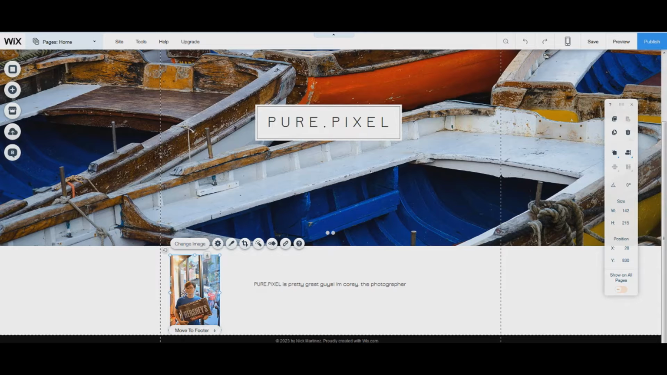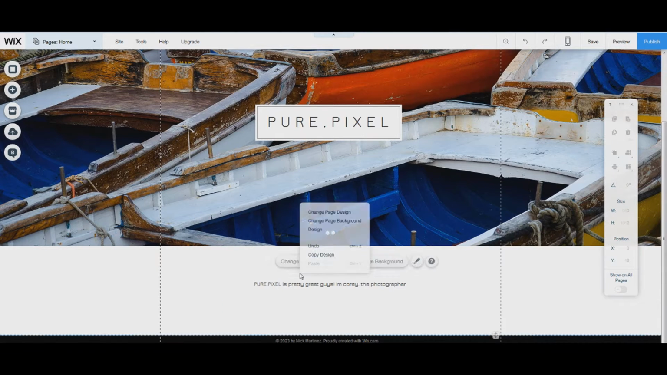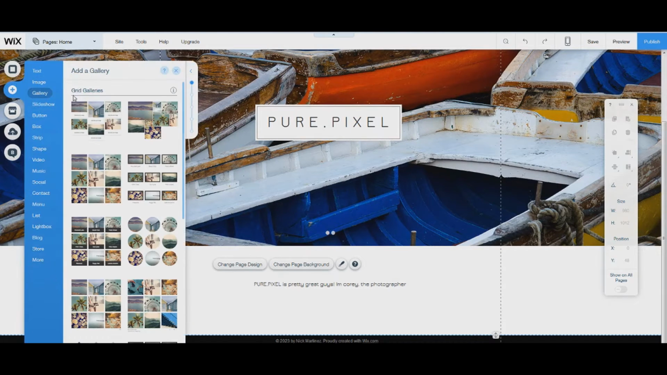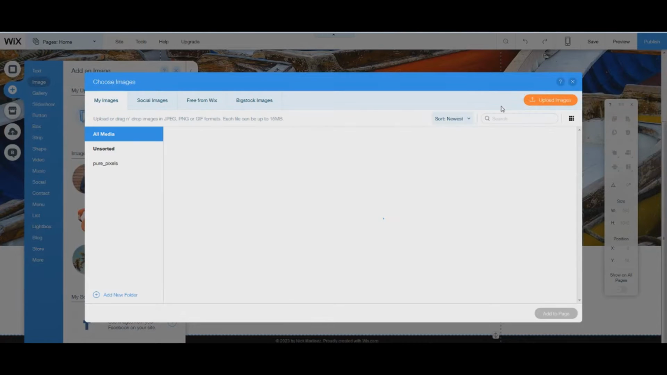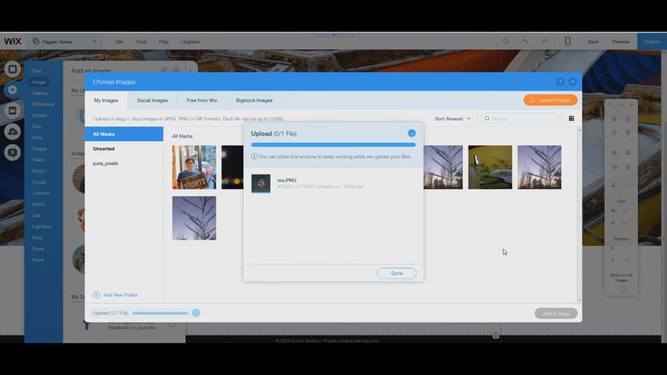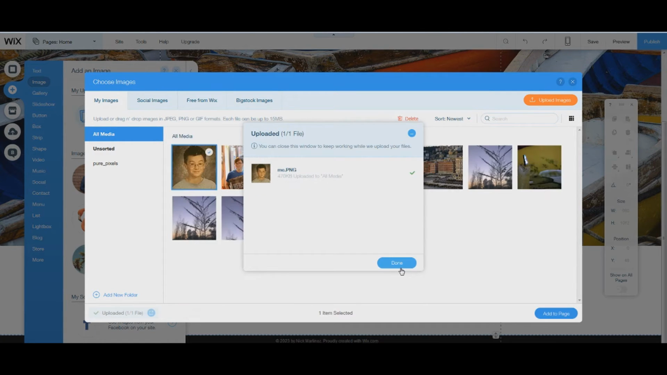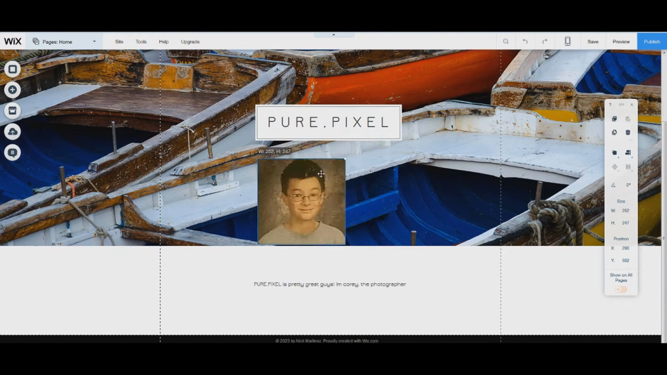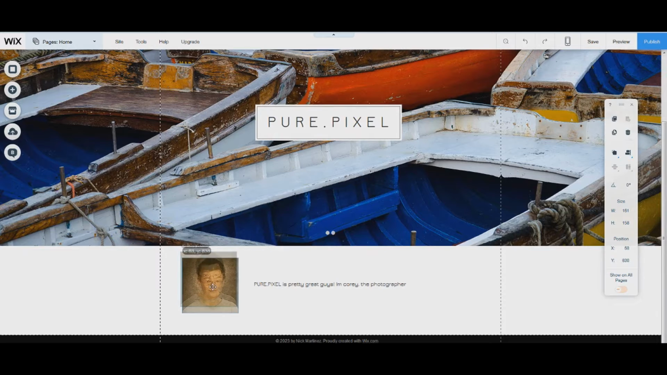This is my fun image. Well, I wouldn't say fun image, but this is the image I pretty much use for everything. Image upload. Don't ask me why, but I do. All right, give me just a second. Let me find out where this is. It's DSLR Corey me. Boom. There it is. Add to page. That's the face of a photographer right there. We'll put that right there.